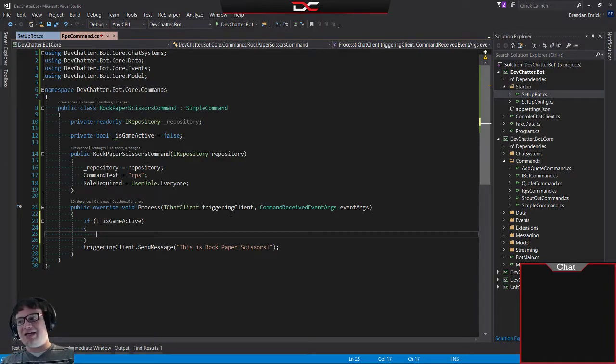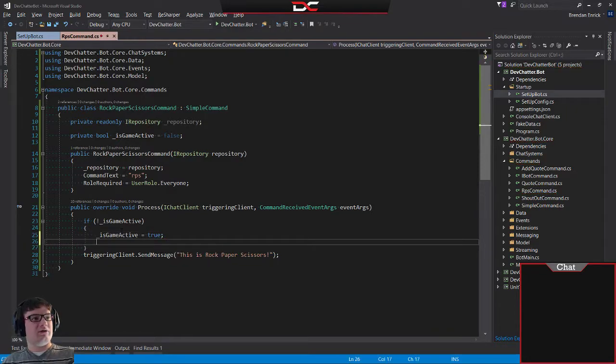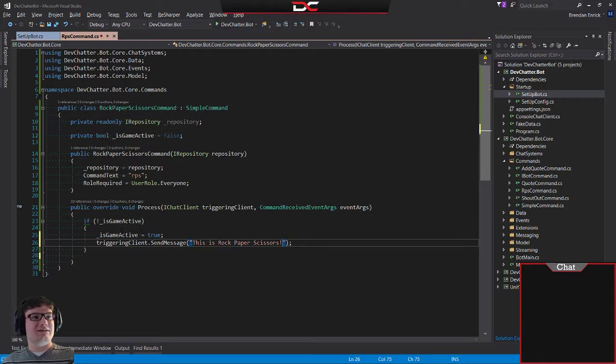We don't currently have any kind of cooldowns or anything like that, so we're going to eventually need to add them, but we don't have them. So there we go. Is game active? Then we're going to turn it on, and we're going to send back a message to everyone.